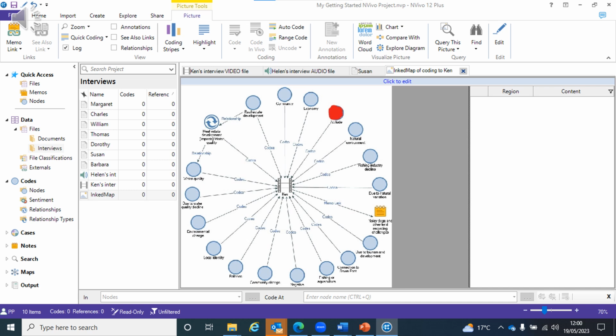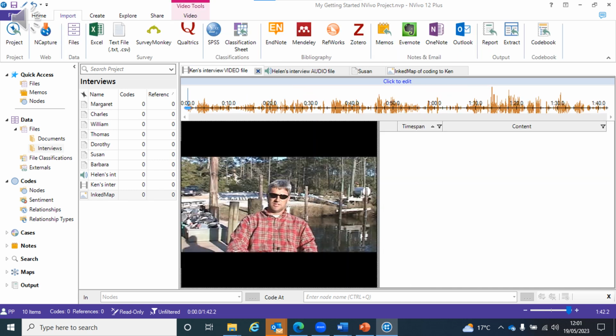We also import images in exactly the same way. Here we have imported an image of a map that we had previously made within NVivo based on Ken's interview. Double-click on Ken's interview within the Interviews folder to be able to see Ken's interview within NVivo.